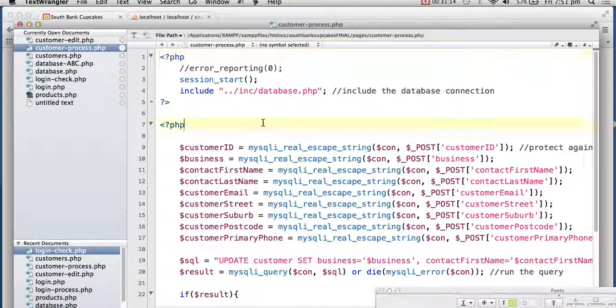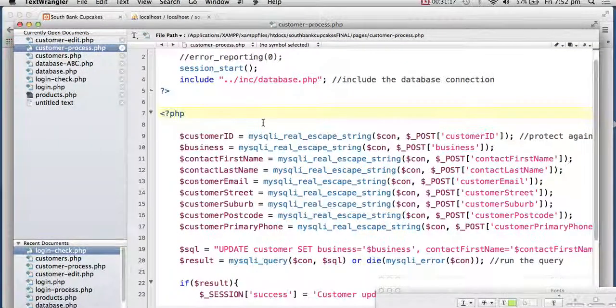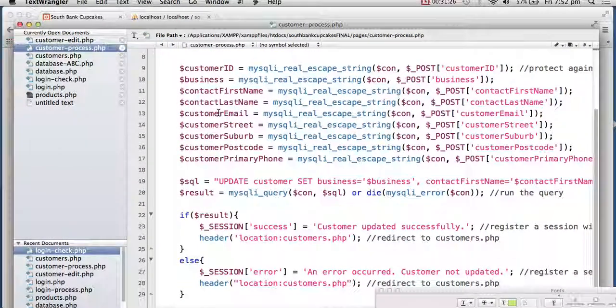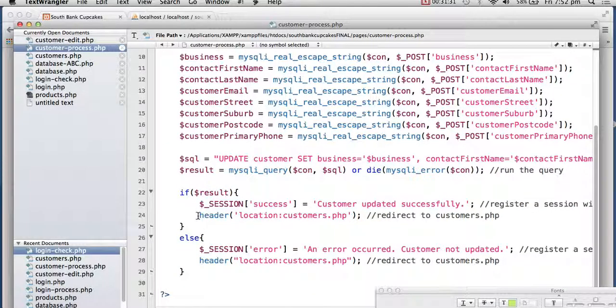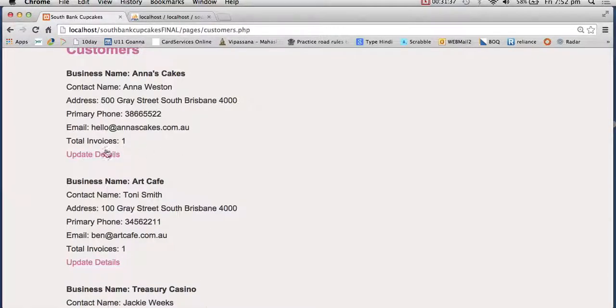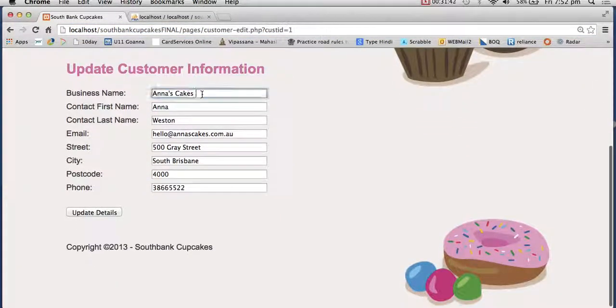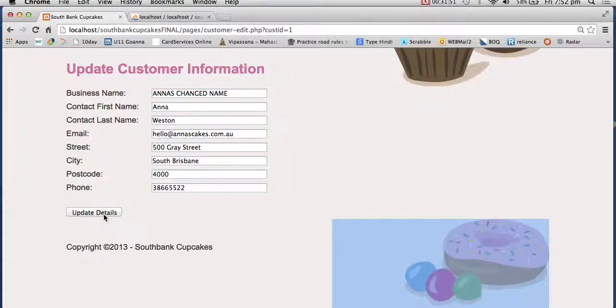So the customer process page, let me get an error. On the customer process page, I need to see an error. So I will switch off these redirections and save it, so that when I go to update, Anna's changed name, and I click on update, I stay here, I haven't got an error.